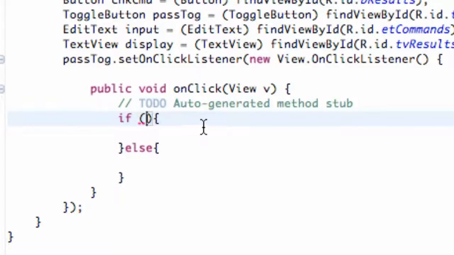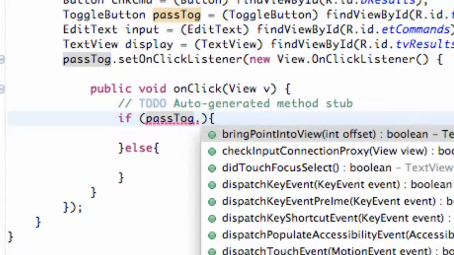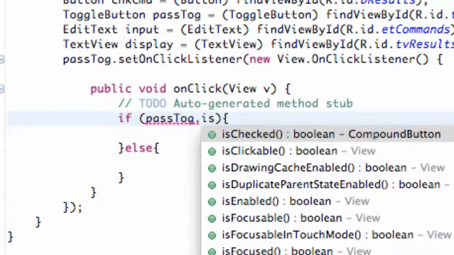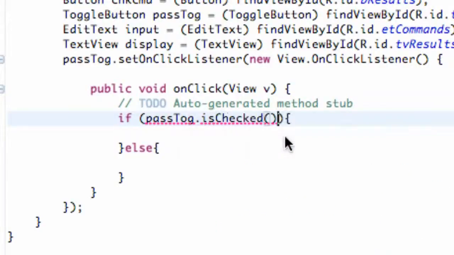We define that by referencing, again, our variable passTog, which is our toggle button. So passTog, and we can hit period and use a method called isChecked. It returns a Boolean, basically meaning a true or false statement. Those are the only two options. So if it is checked, it's going to be true. If it's not checked, then it's false.